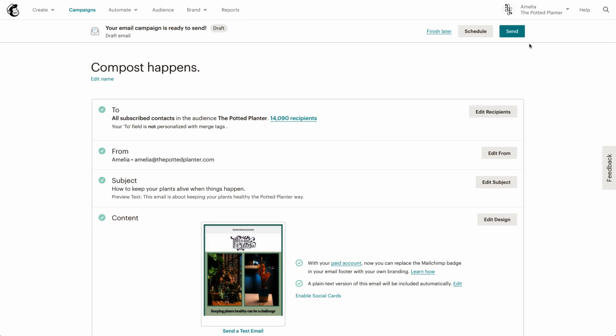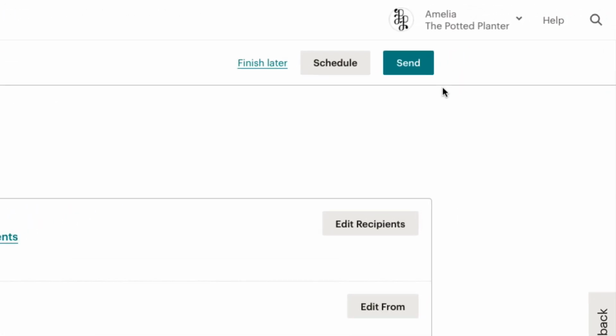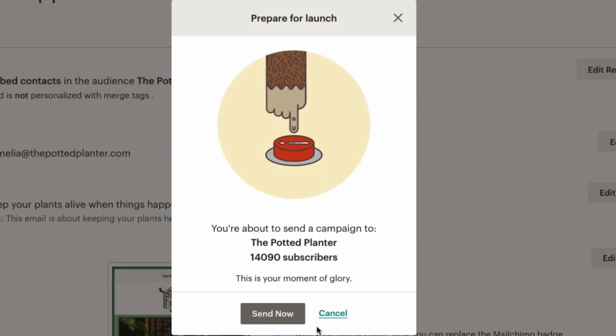If we want to send the campaign right away and not schedule it for a later time, we can click Send. Once we click Send, the Prepare for Launch modal will appear in order to confirm our audience. Click Send Now, and the campaign will be on its way.